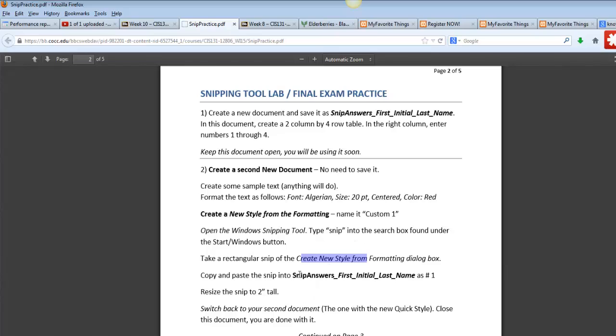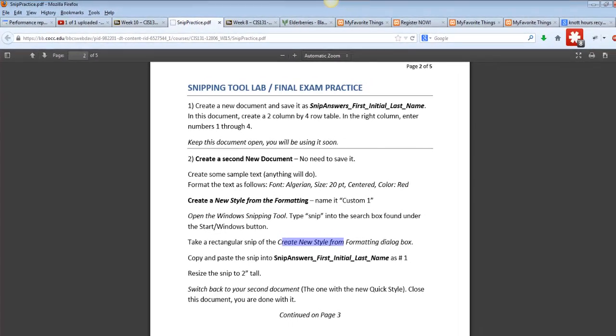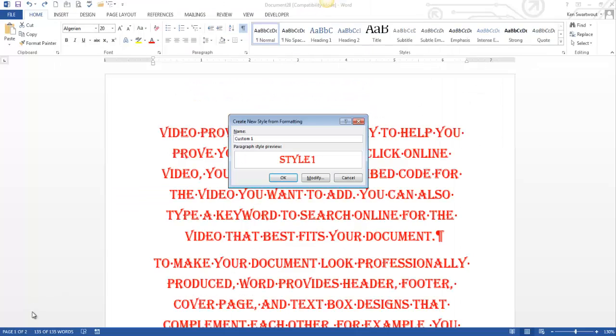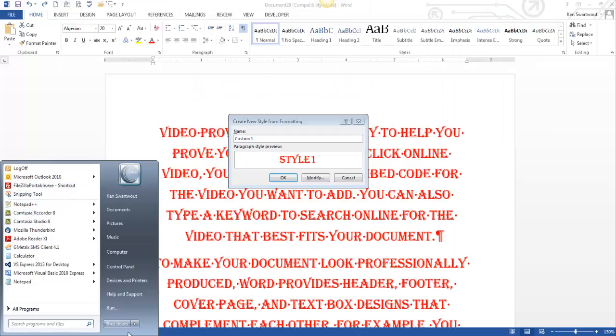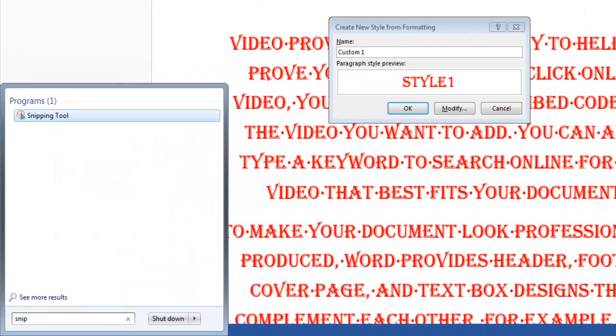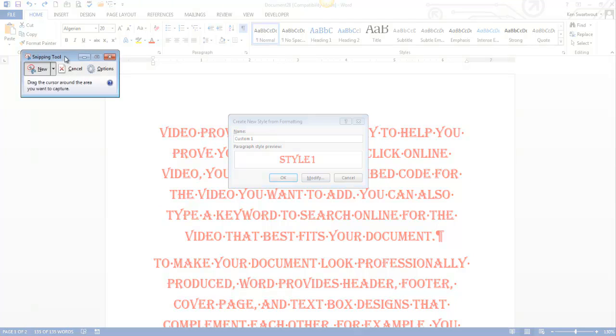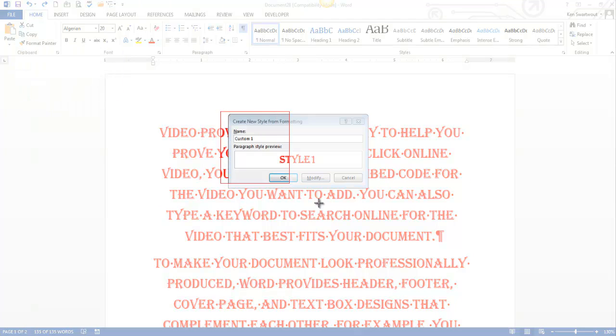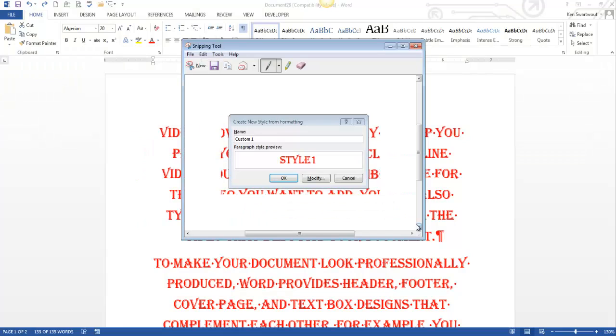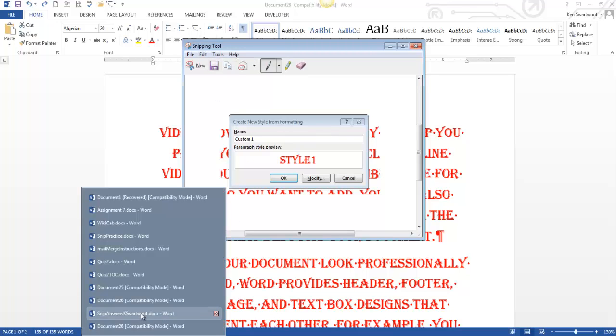And so notice I give you some instructions like under the search bar, because if you're at home, you don't have the snipping tool pinned like I do. You probably have to type snip, and there it is. So I'm asking for a rectangular snip of this thing, so I go like that. That's the dialog box. And I'm asking you to paste it into the answer sheet. So you can copy it, and switch to my answer sheet.